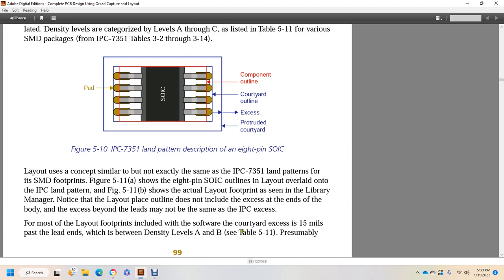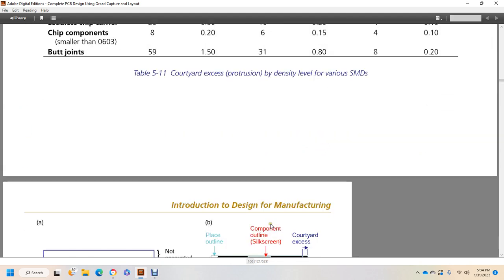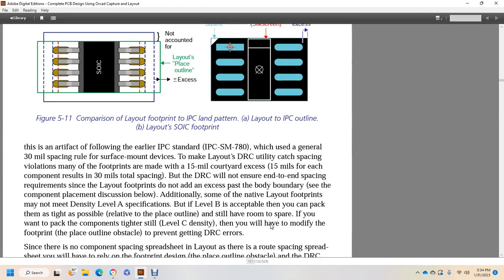Most layout footprints include the courtyard, except for the 15 mil past the last end, which is between the density levels of A and B, presumably an artifact following the earlier IPC standard SM-782, which has a general 30 mil space rule for surface mounted devices so that layout design rule checking can catch space violations. Many of the footprints are made with a 15 mil courtyard on each component, resulting in 30 mil of total spacing, but the design rule check will not ensure end-to-end spacing, since the layout footprints do not extend the excess past the body boundary. See the component placement discussion below.